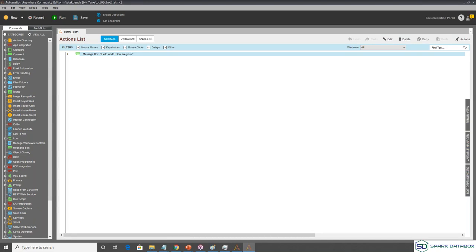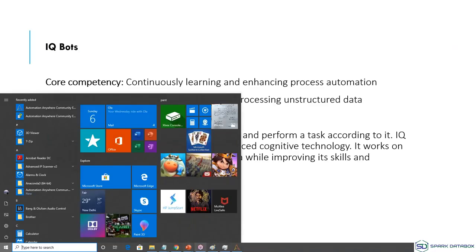Okay, so let's build a sample bot with this. I'm going to close this workbench and come back over here. In the record option, you can see that we have three types of recorders: smart recorder, screen recorder, and web recorder. The best recorder is the smart recorder, which can be used to record any kind of interface and works much smoother and better, right?